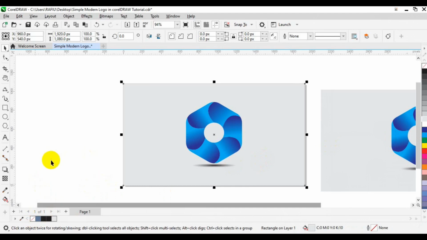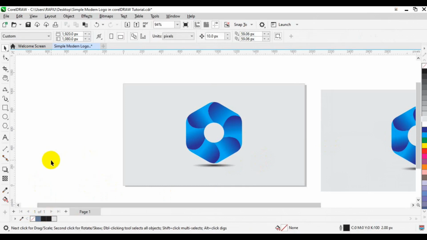So this is how you can make this simple polygon logo in CorelDRAW step-by-step tutorial.